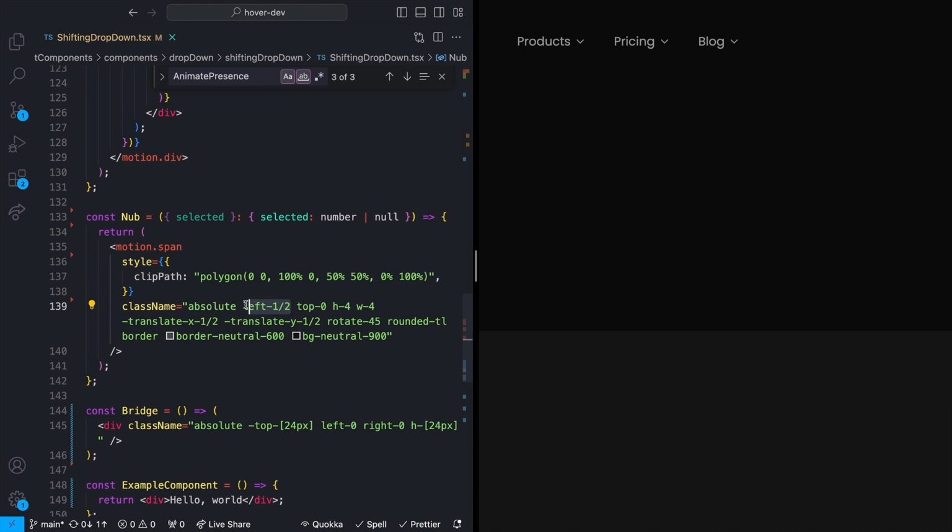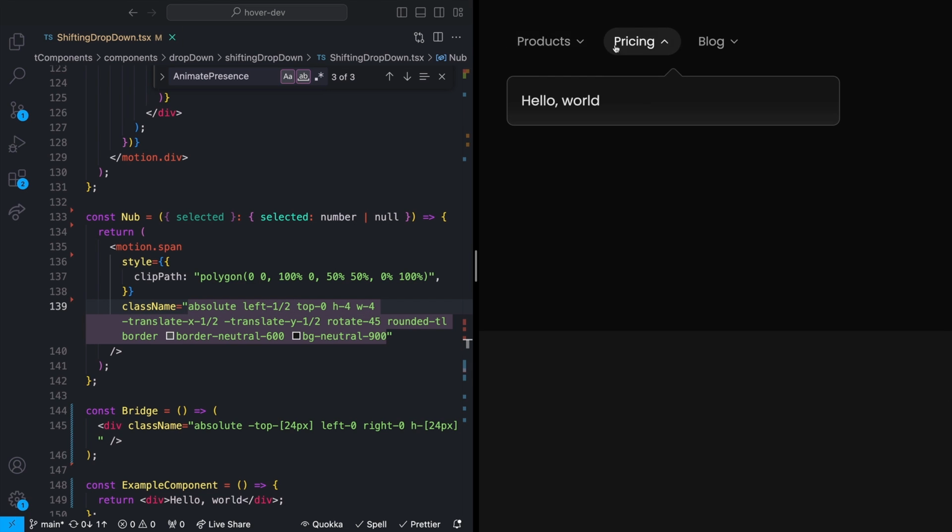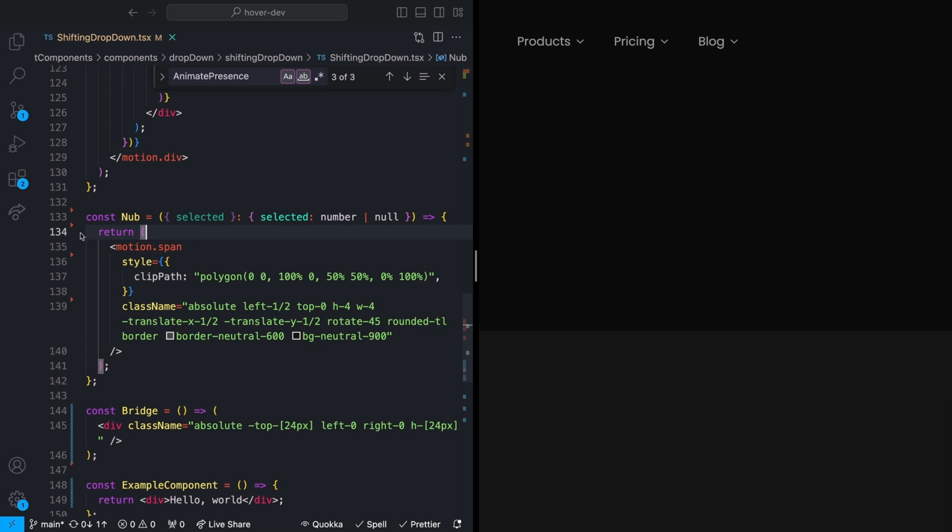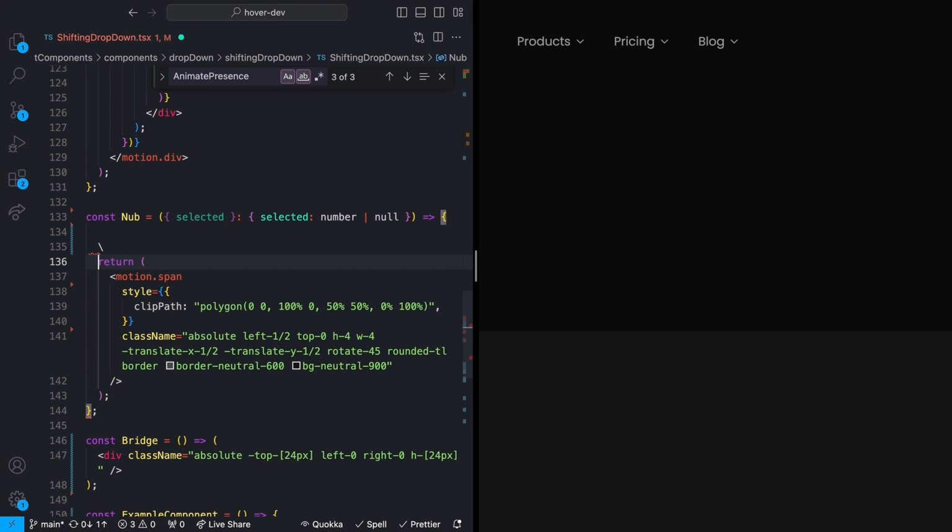Now I'm setting this left to 1/2 by default, but this is actually the value that we need to animate. So anytime I move between one tab and another, we want to move its left position to be centered with wherever that nub is. So up at the top above my return, I'm going to create a new piece of state.